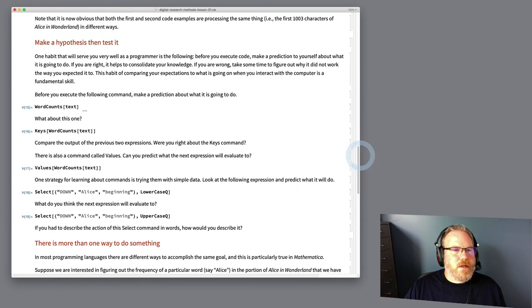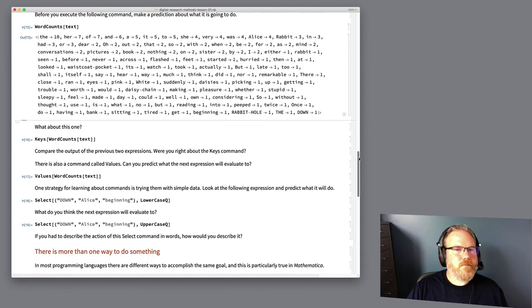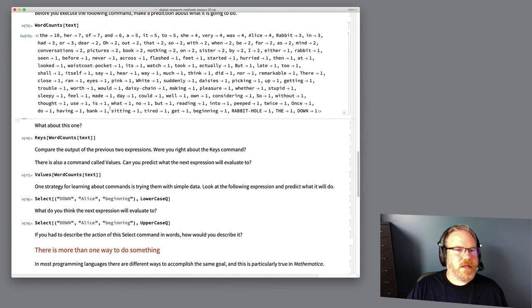So for example, what's going to happen when I evaluate WordCounts of text? Well, we already know that it's going to go through and create that output representation that shows how many times each word occurs, sorted in such a way that the one that occurs most frequently, "the," is listed first, and then "her" and "of," and so on. So that's what that expression does.